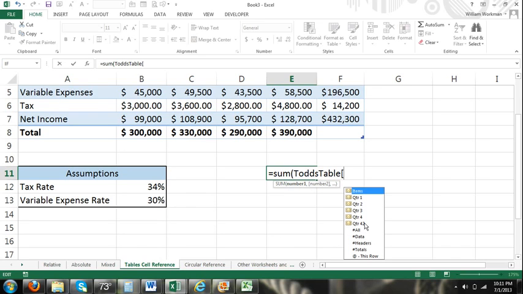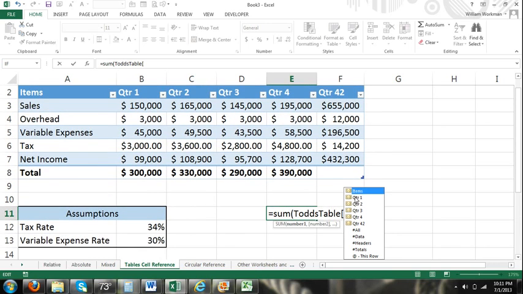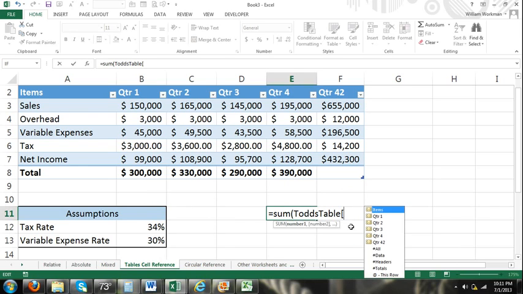Whenever I open up brackets, it gives me a choice, a list of choices. I can select items. These are basically the columns. I can select in my brackets quarter 1, quarter 2, quarter 3, quarter 4. And then of course this says quarter 42, I have to go and change that. That would be total. Then you can see there's all, hashtag data, headers, totals.